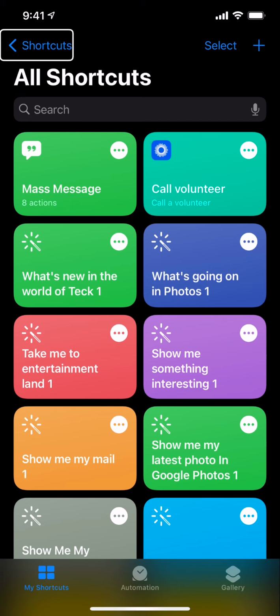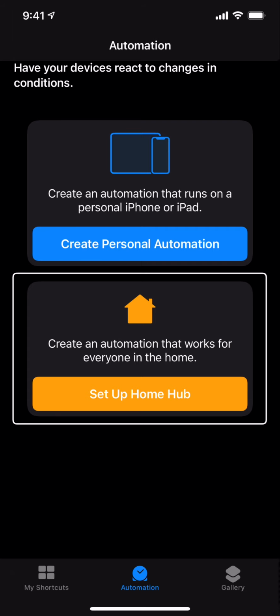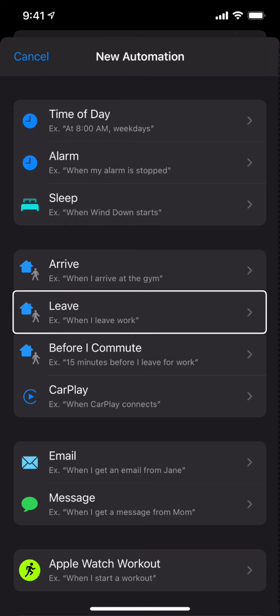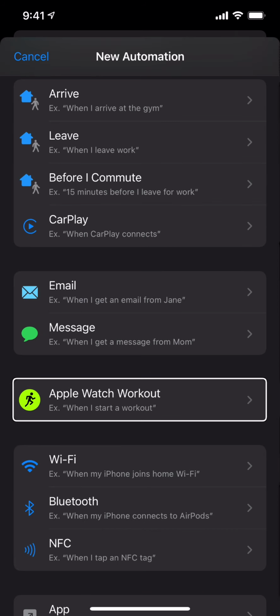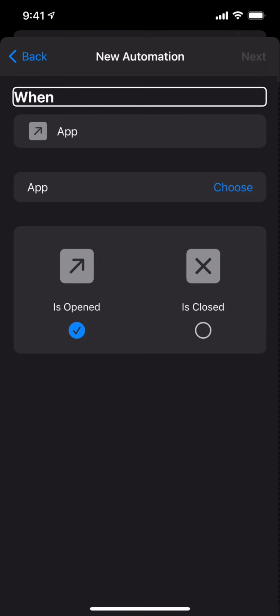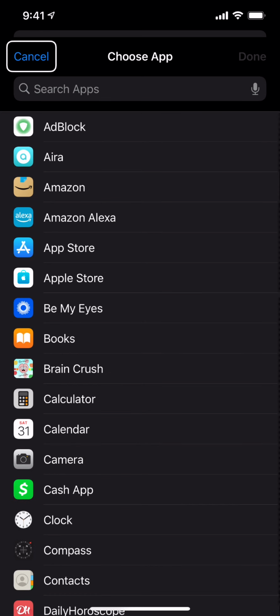Inside of the Shortcuts application, you're going to want to click on the Automations tab. On the Automations tab, click on Create Personal Automation. Then click on Apps. Once you are on the Apps tab, make sure that "Is Open" is selected, and in the pop-up menu above that, select the applications that you want locked.